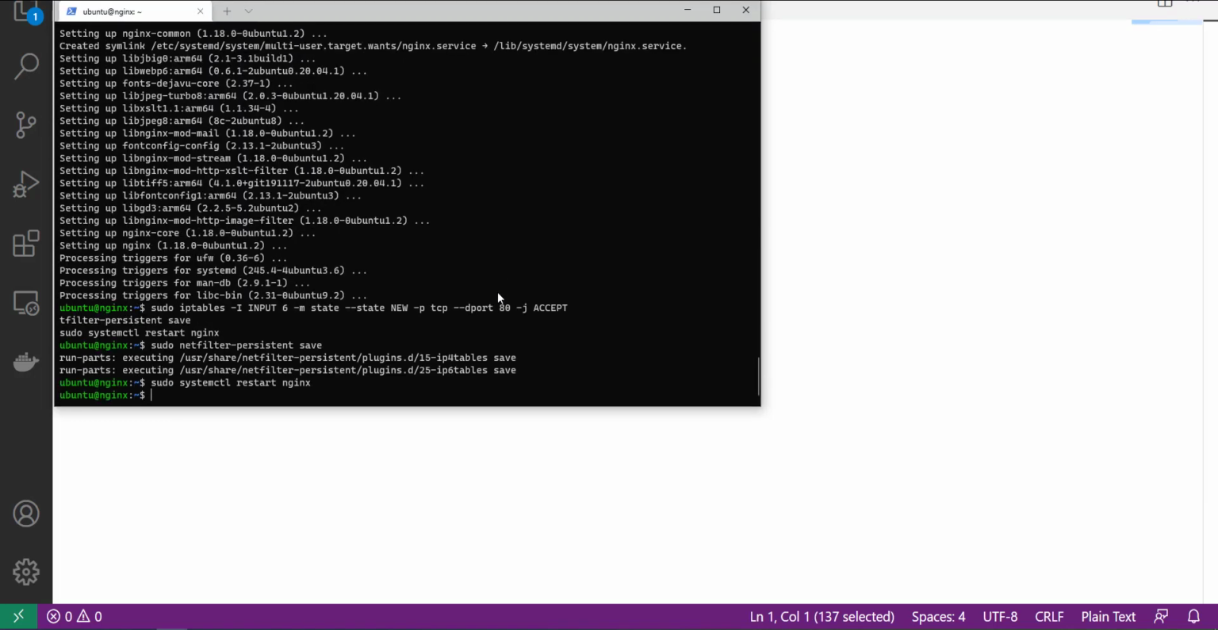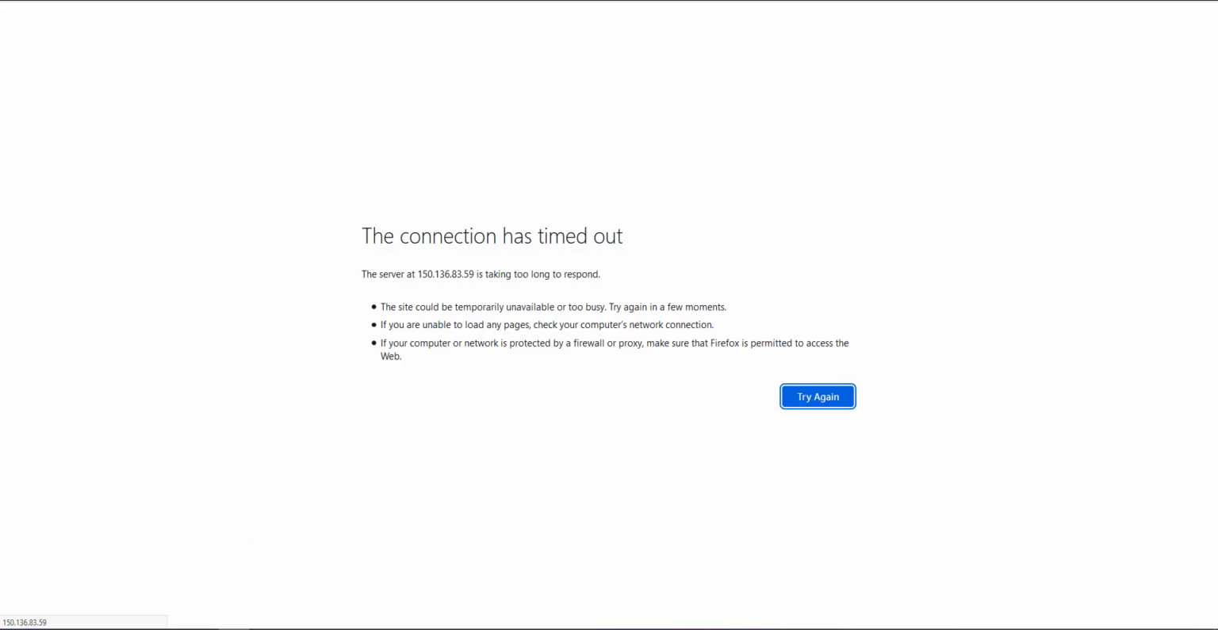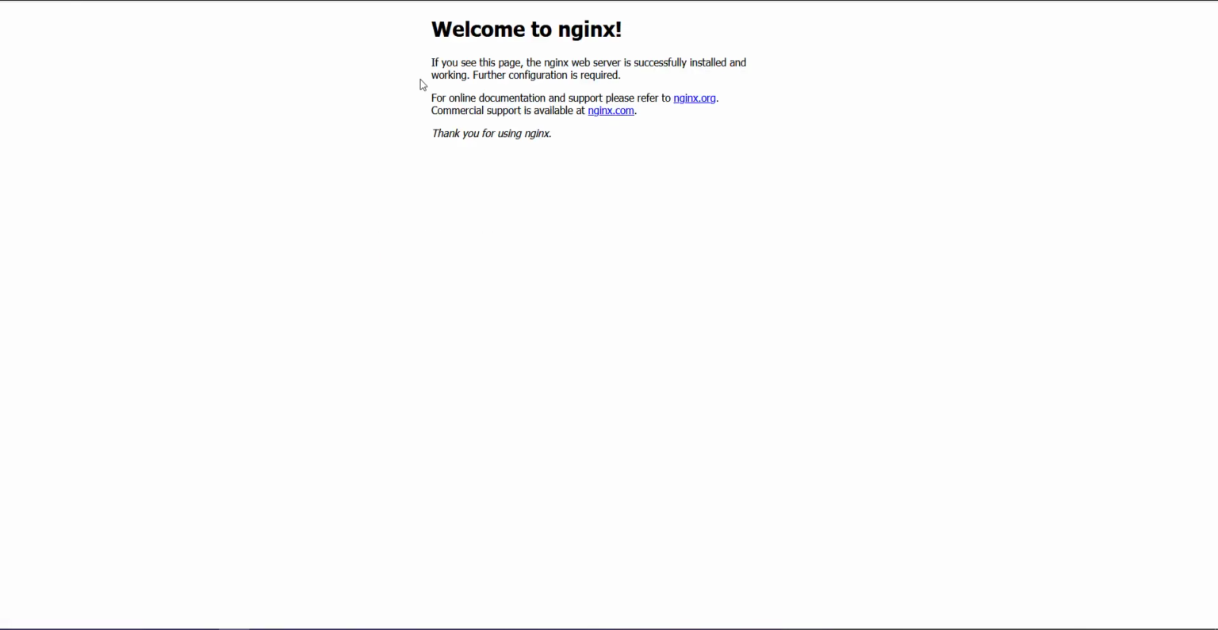So I am running all these three commands. I have restarted my nginx. Let me go to my browser now. Let me show you that, voila, nginx is up and running, and it is the same instance tab, and nginx is working.